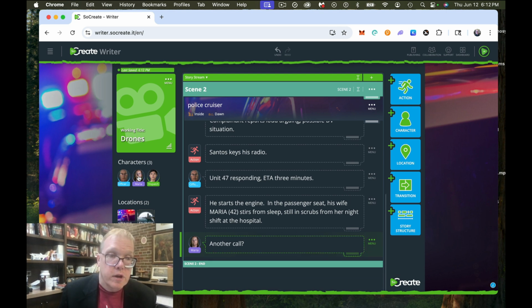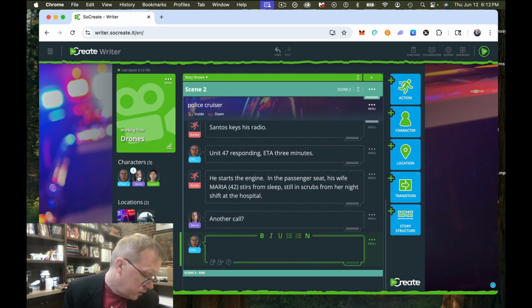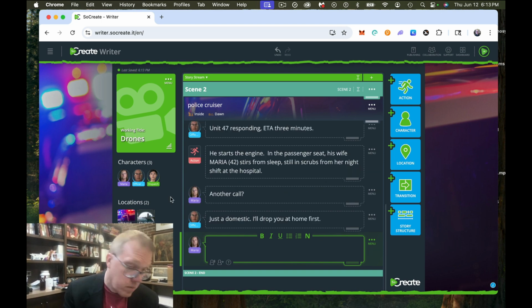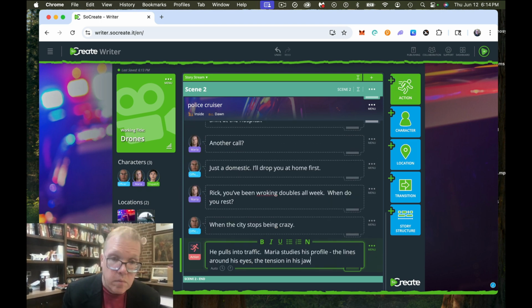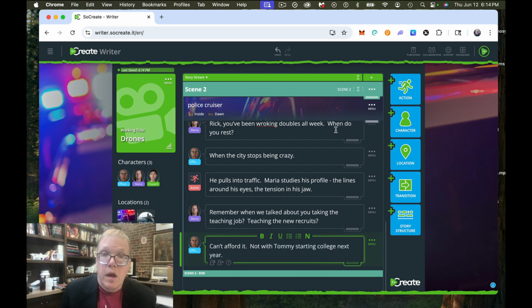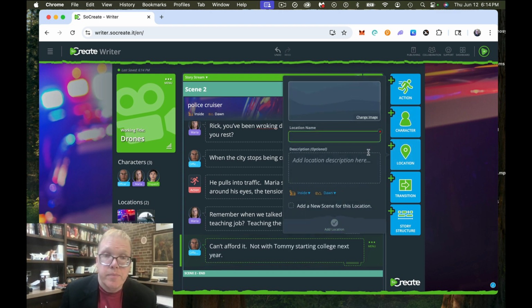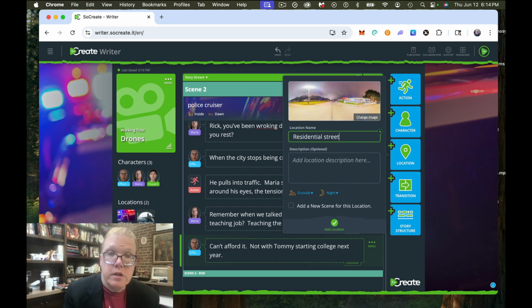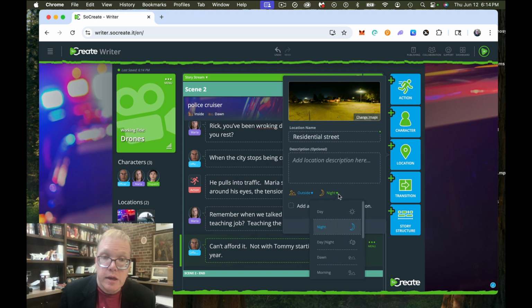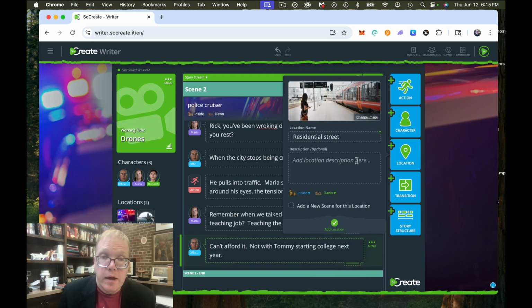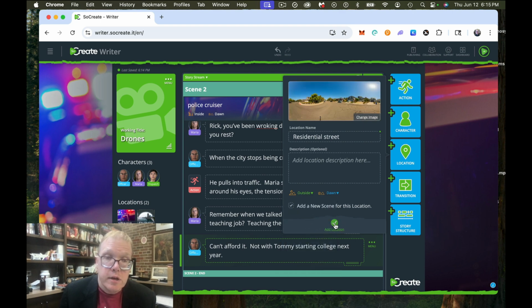And then I can go to the next one. It's as easy as clicking a button. We're going to add a new location. This one's going to be a residential street. This is outside. Again, it is during the dawn. And this will be a new scene. So we simply click. This is outside, dawn. And then we can just hit add location.